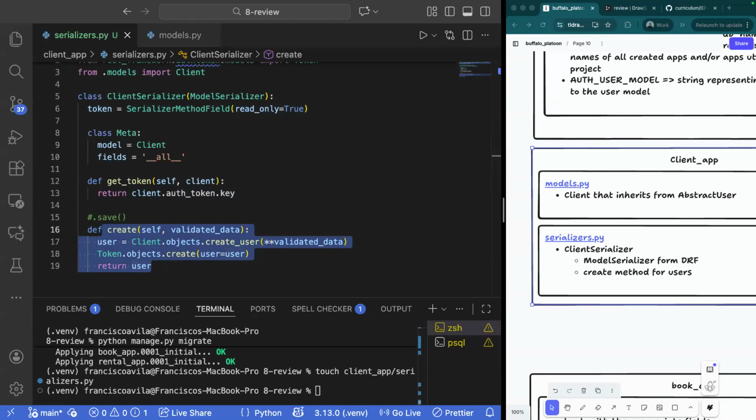Go ahead, Tom. So I thought we were using the built-in user. Maybe I'm just getting backwards here. So why did we create a create serializer?